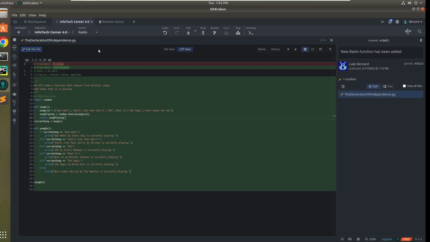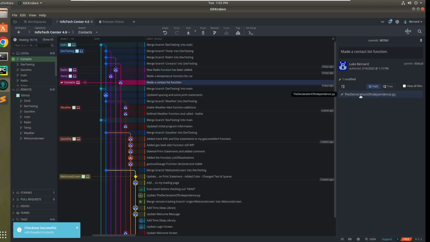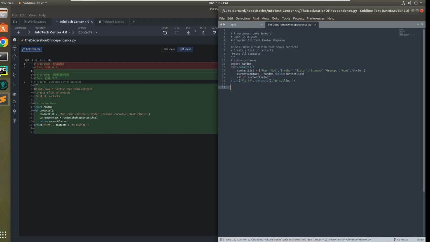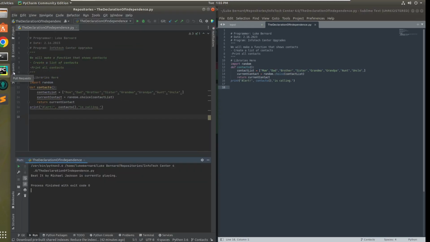And the final function that I personally added is called contacts. So basically, contacts is a way to alert the driver that so-and-so is calling. So his mom, dad, brother, sister, grandma, grandpa, aunt, uncle. It's going to be like, alert, so-and-so is calling. So I'll show you in Sublime, and then PyCharm. So here we go. Let's press F10, and alert that is calling.